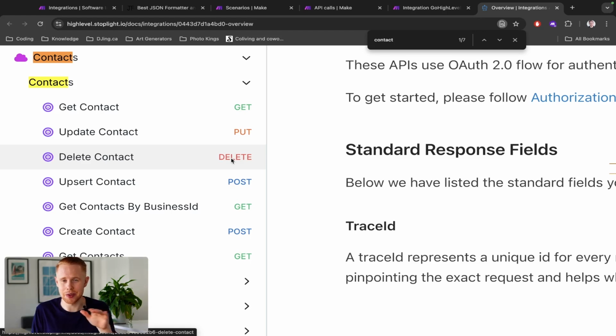A delete is simply you just delete that client, right? So you say, hey, I no longer want this client in the CRM, they're deleted. Post is essentially saying you're pretty much creating, right? So you're sending for the first time and you're adding to a system, right? And then like your CRM, like Go High Level.